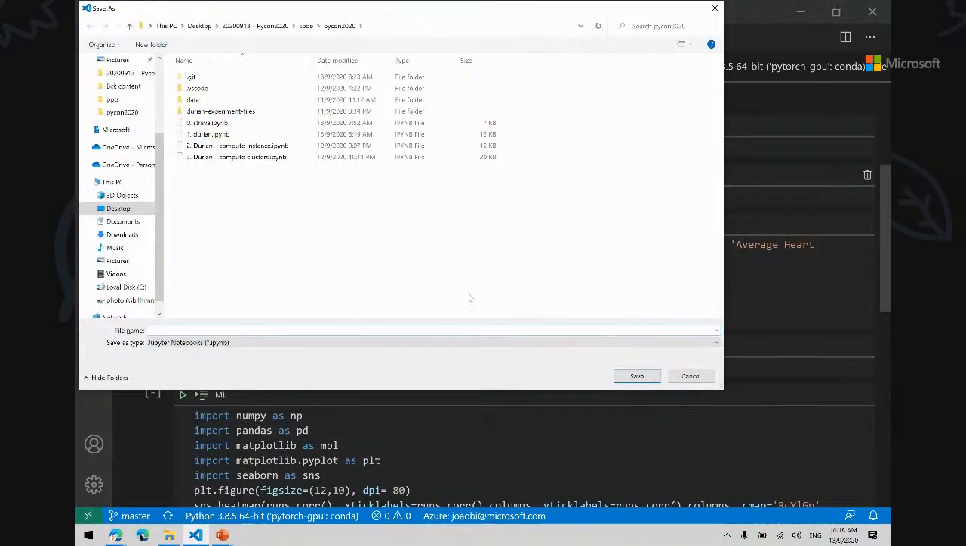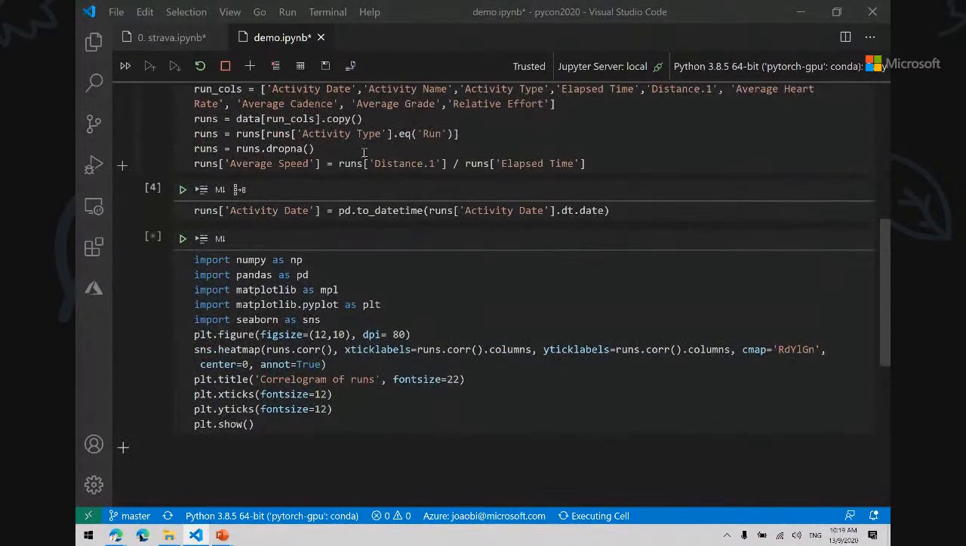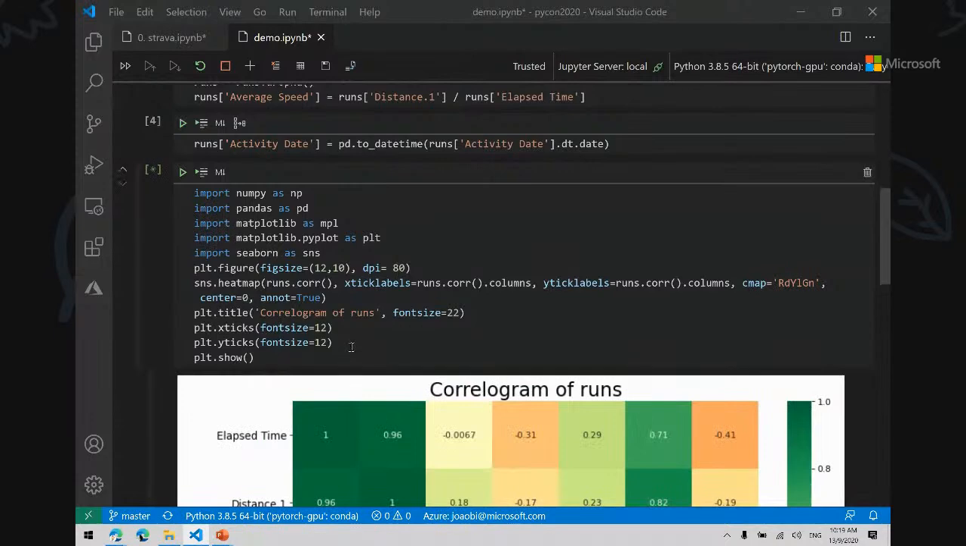Let me just do a quick save here. Demo. And if I run all, you'll see it runs, and it basically has the minimalistic features that you need in order to run just that output that you wanted, which was the correlation between all the different variables within the run.